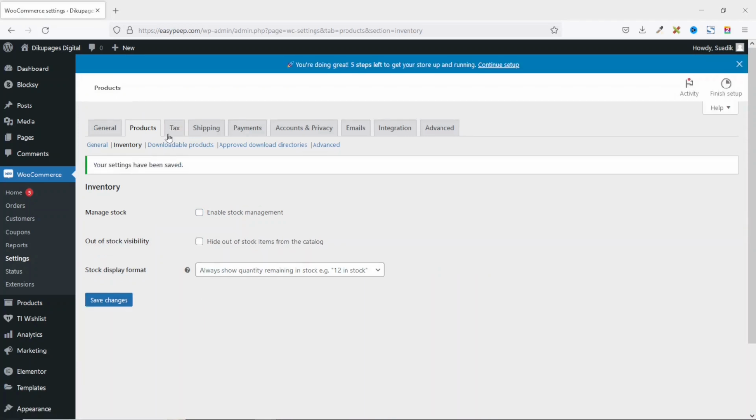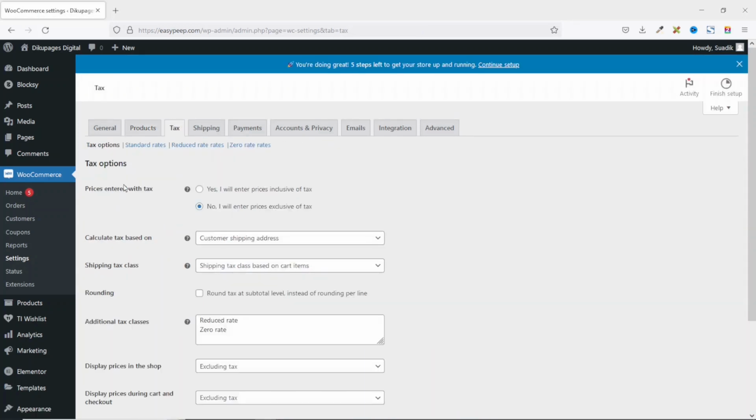Next, let's go over to tax. The first feature we have is prices entered with tax. And we have two options. The first one is, yes, I will enter prices inclusive of tax. This means that whatever price you are going to set for a particular product, the tax component will be included in that price. And the second option is, no, I will enter prices exclusive of tax.